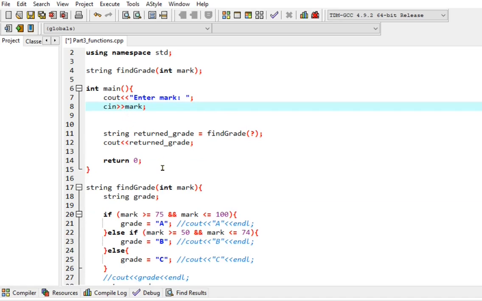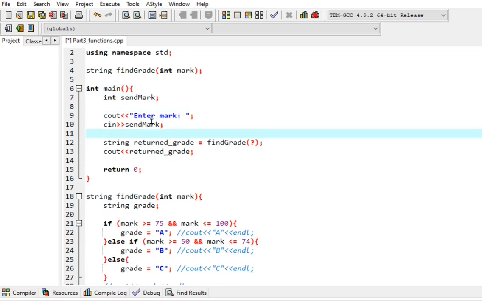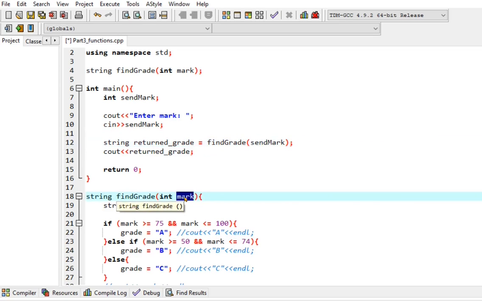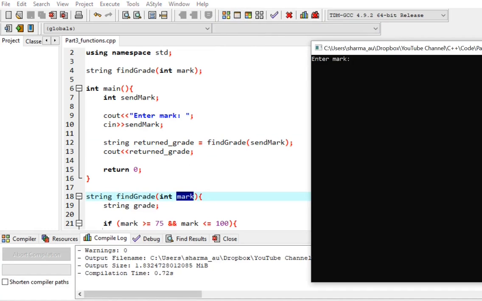Let me change the variable name to send mark, but of course I have to define it first. So int send mark. So once I receive the mark, I will transfer this mark to the parenthesis of this function. And once this mark is received here, it will be passed to this parameter. So now let me compile and run. Compilation is fine. Now run. Enter mark, let's say 35, C grade. So it is working fine.